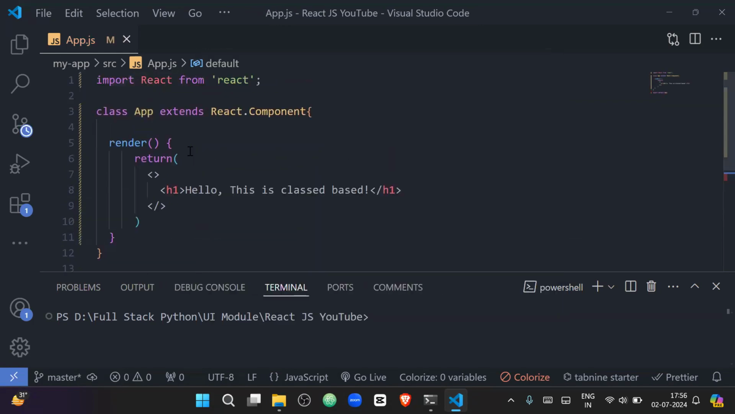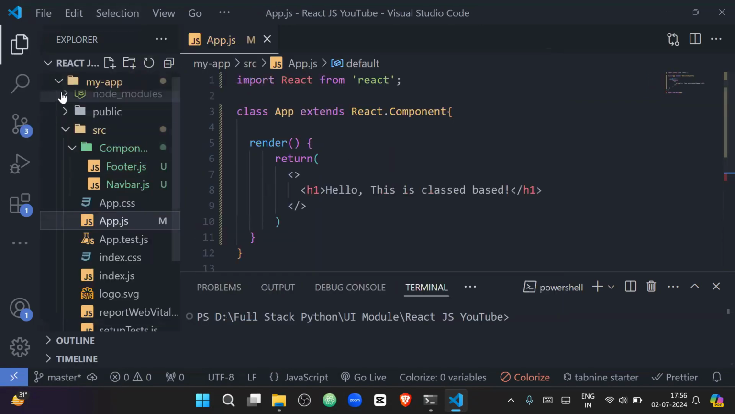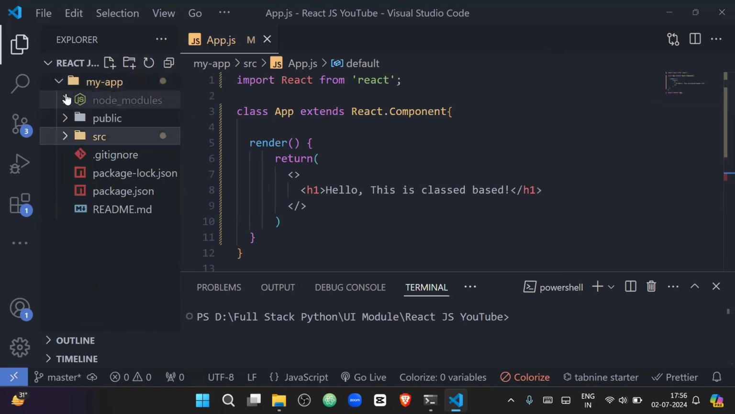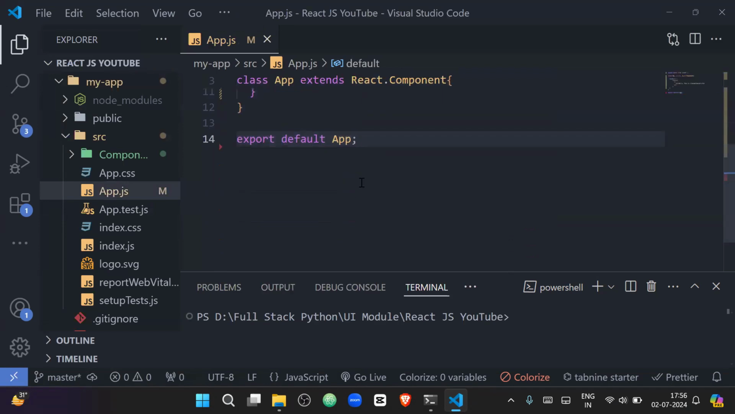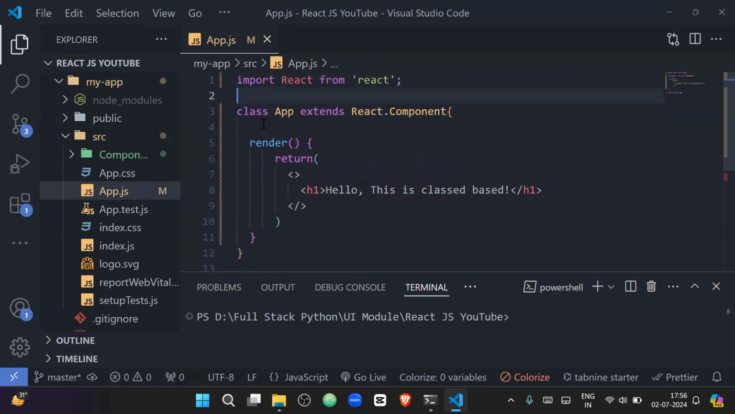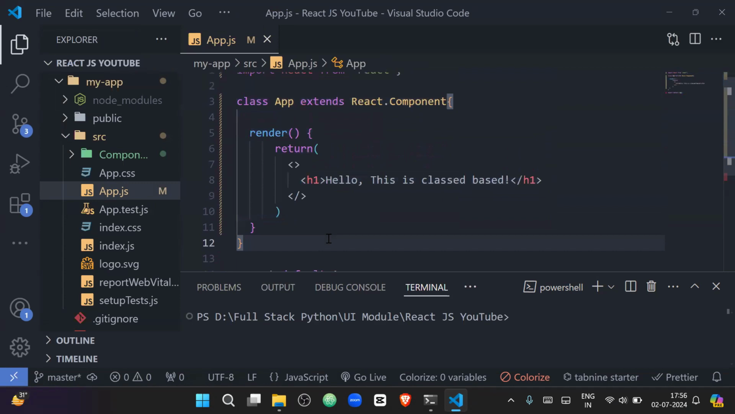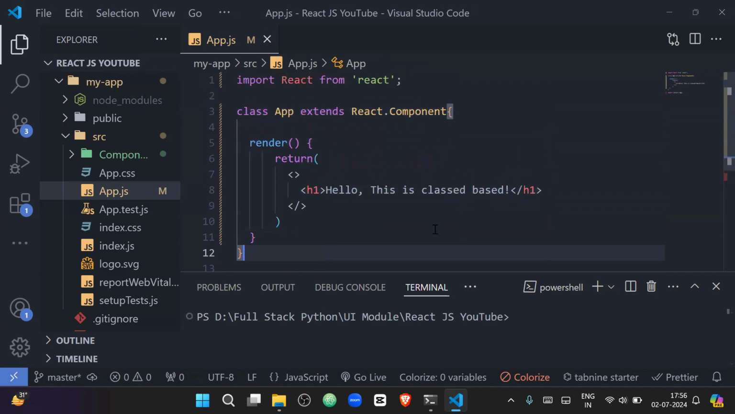Where am I writing this code? When you create your project, inside your project you will see an src folder, and inside the src folder you will see app.js. So here we are writing code. Can you tell me what language this code is in? This is JSX, which is like HTML, but it is not actually HTML.